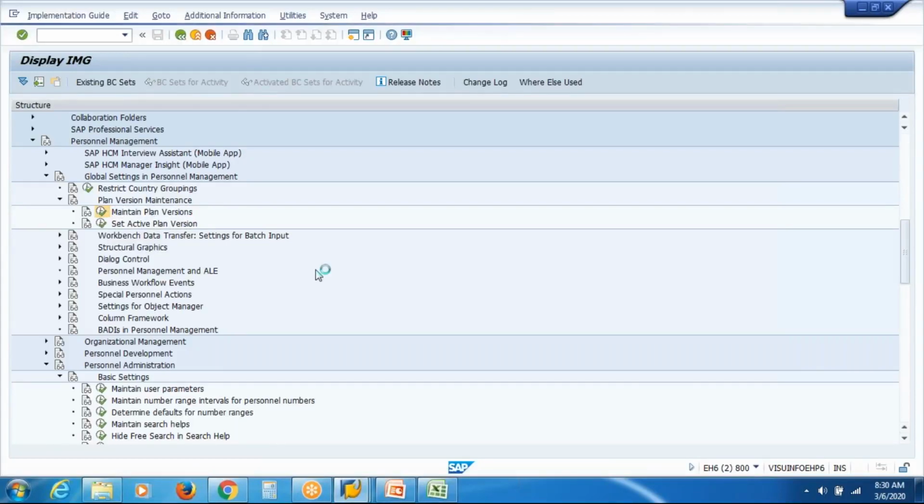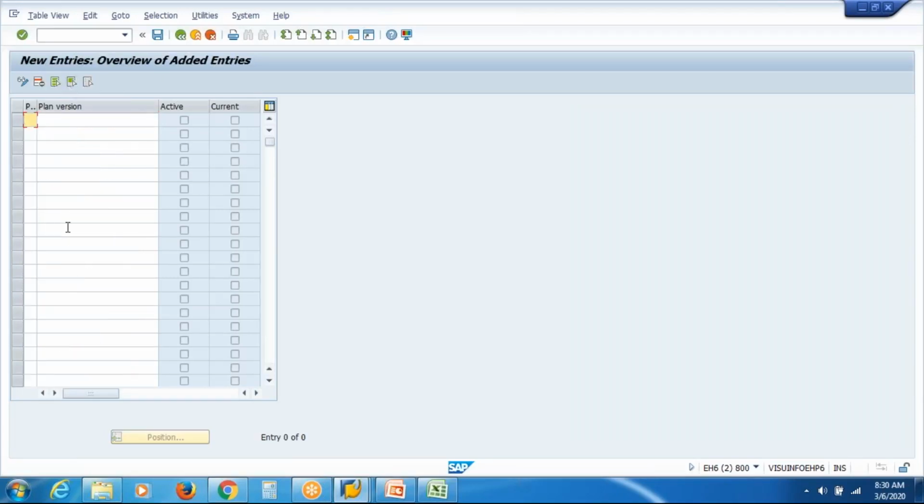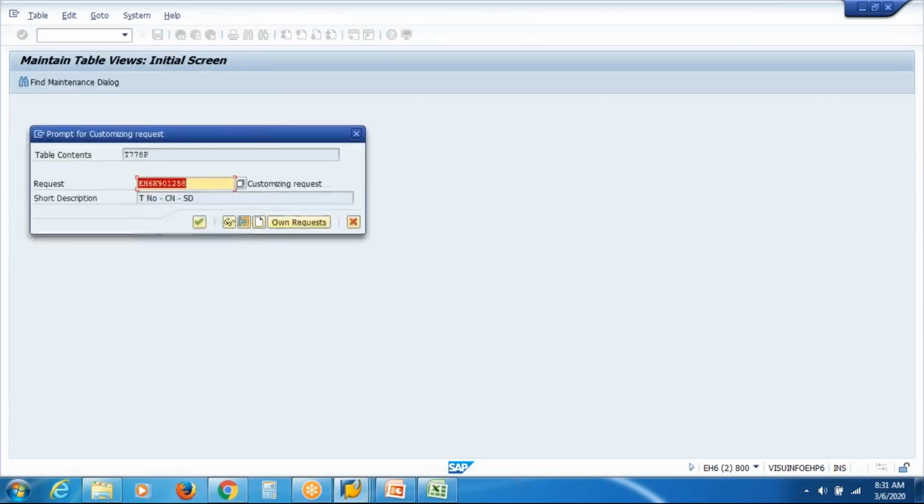Architecture or landscape of SAP. When we want to create a new plan version, for example, let's say YY is a new plan version I want to set up, and we save it with Control S. We get to see a dialog box here, and in this dialog box we have a code. This is called the customizing request, or it is also called the transport request.